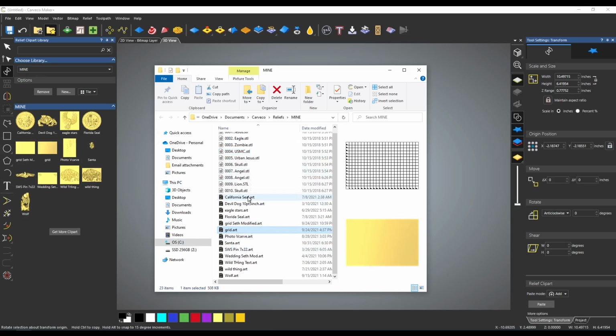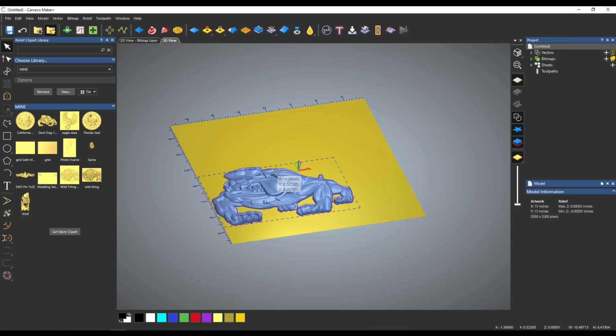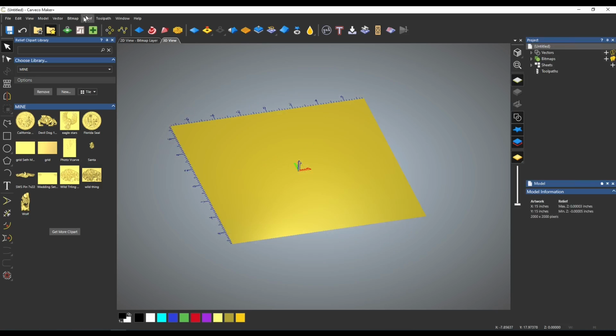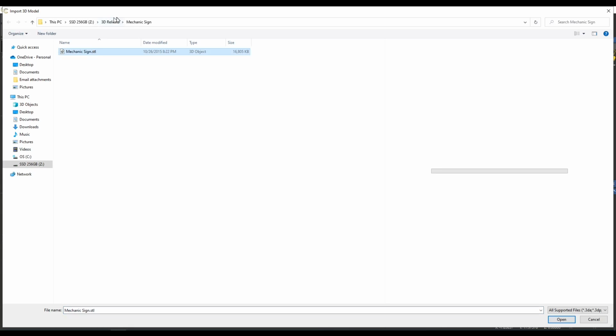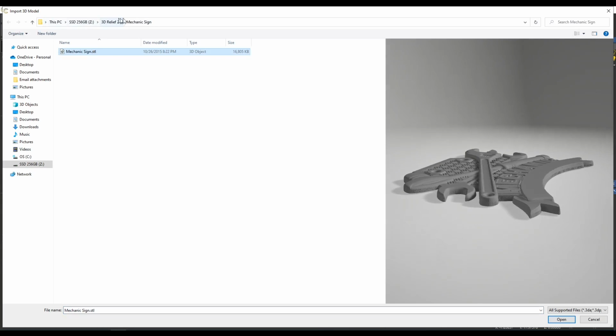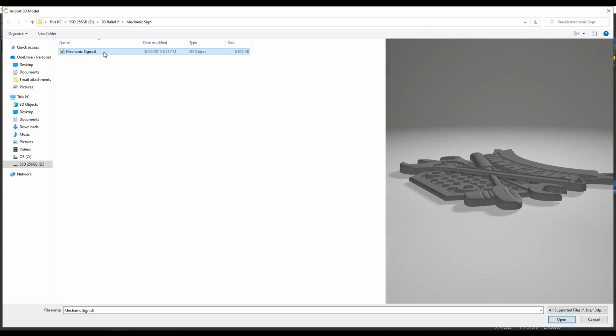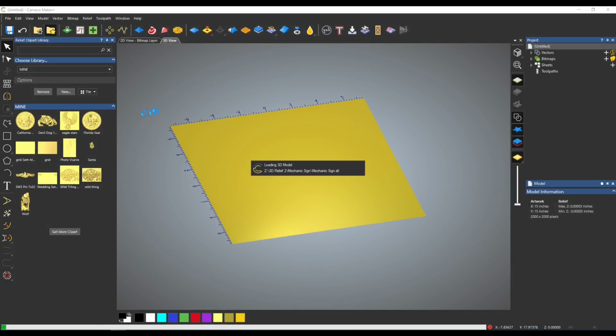So what we need to do is convert the STLs to a .art file type. And how we do that is just import the STL like normal. So we click Relief, Import 3D Model. And for this one, I'm going to use this mechanics sign from this other directory. That way it's not in here already.